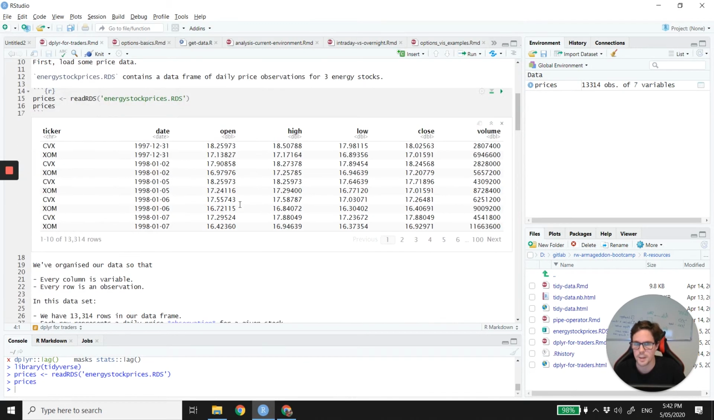Now that's populated my global environment with a data frame called prices, which contains nicely organized daily price data for 3 energy stocks. I've got CVX, XOM, and I've got another one I can't remember. Now this data is organized quite nicely for analysis using dplyr. So you can see that each column here is a variable and each row is an observation.